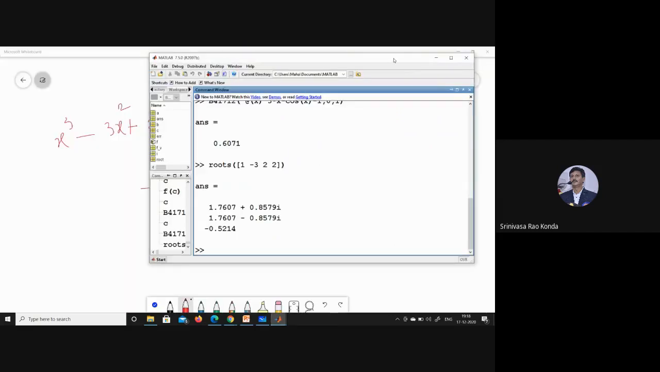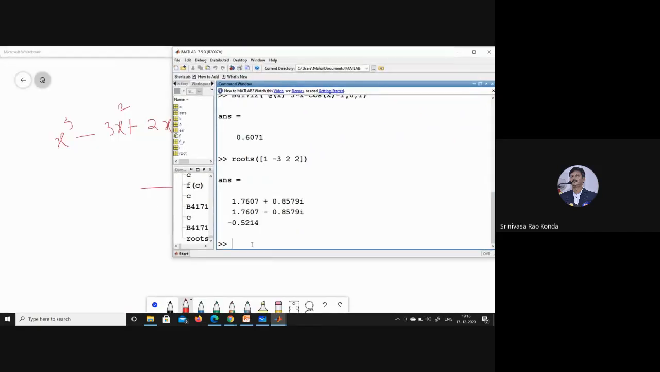Now I'm defining a function. F is equal to at the rate of x, x cubed minus 3 star x squared plus 2 star x plus 2. That's my function.